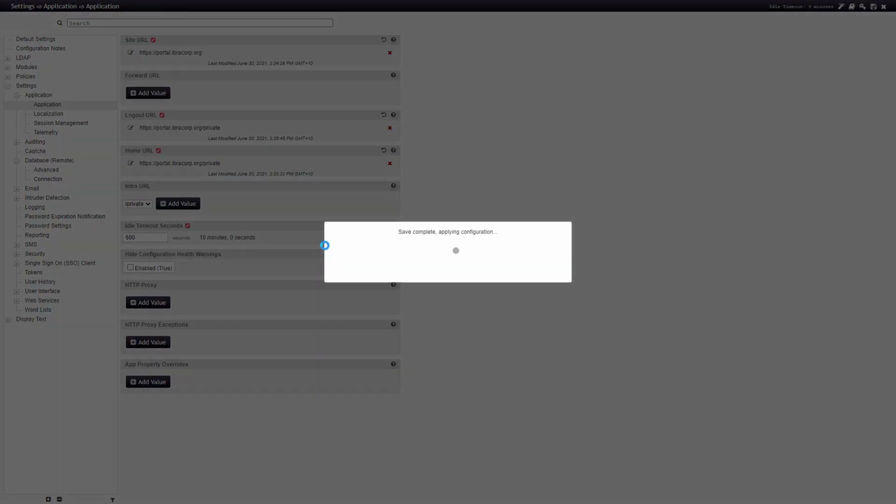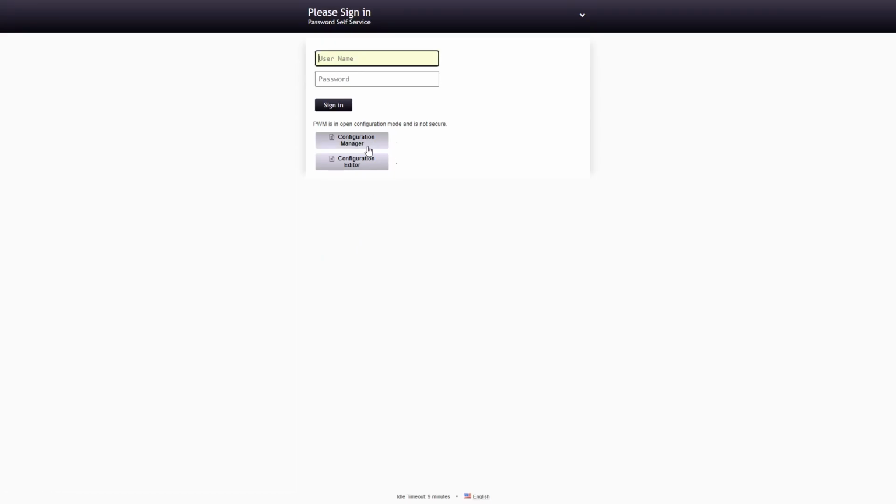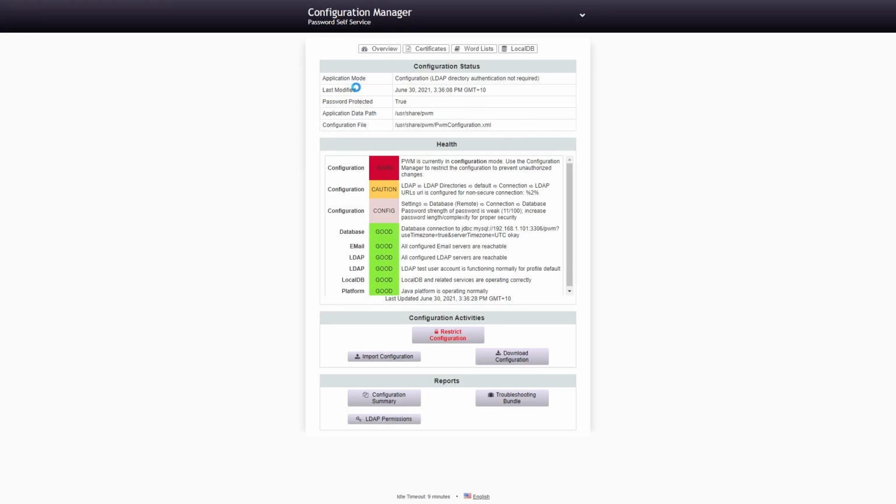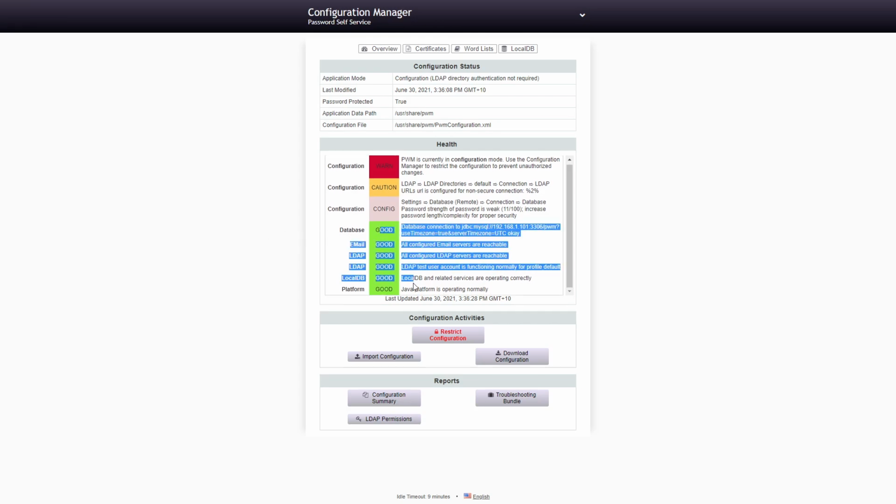And I reckon we're looking pretty good now, guys. If we go ahead to the configuration manager, that looks good. Caution and config, that's okay. That's stuff that you can work out as time progresses. The caution is saying that the connection to our LDAP server is non-secure, so we really don't want to be doing that. But that's how we've got it set up at the moment. The warning you're seeing here is because we're in configuration mode, like I said, so we can't test anything just yet. So now that we're getting all these green lights, LDAP's working, database is working, all good.